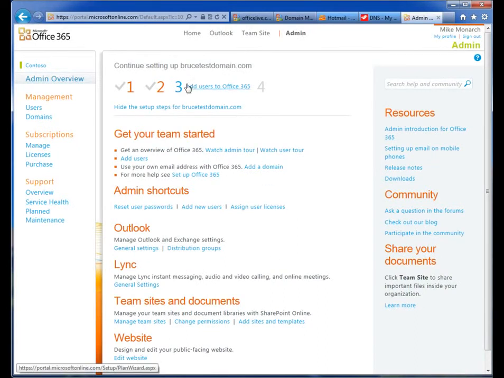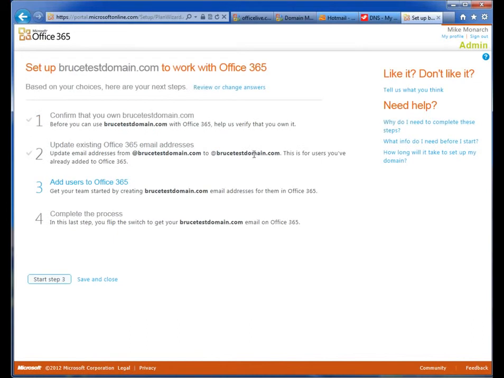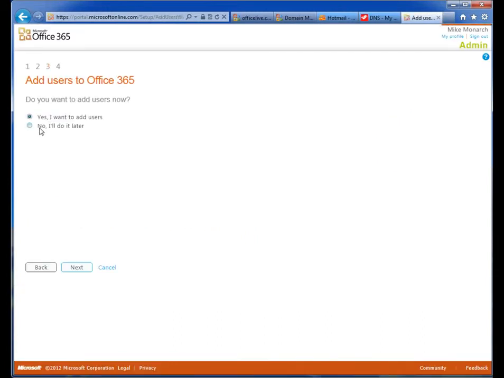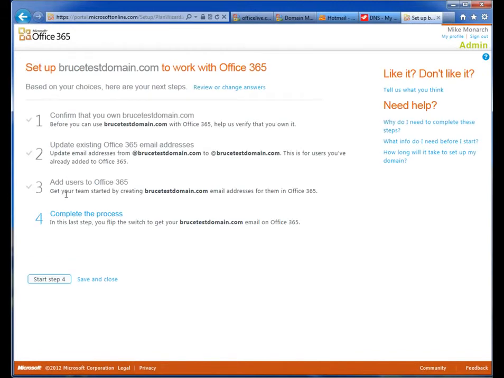And you can see that we haven't quite completed the domain flow, so we'll click on Add Users to Office 365. And if you had any additional users that you wanted to create at this time, you could select this, and this will give you the opportunity to do so. But for now, I'm going to click on No and click on Next. And to complete the process, we're going to go to step 4.